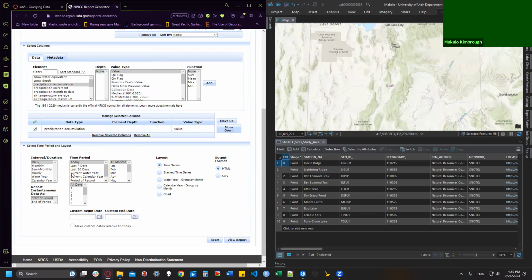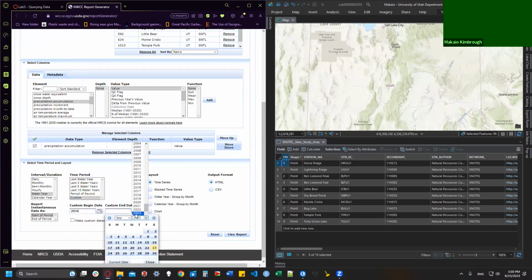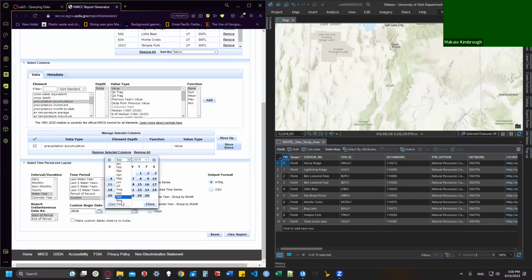So moving past that, we're going to select our time period and layout. So first, we're asked for the annual breakdown. So we'll select water year. Our custom begin date is going to be January 1st, 2016. So I recommend changing the year first and then the month. So then January 1st, and then selecting 2016, December 31st.